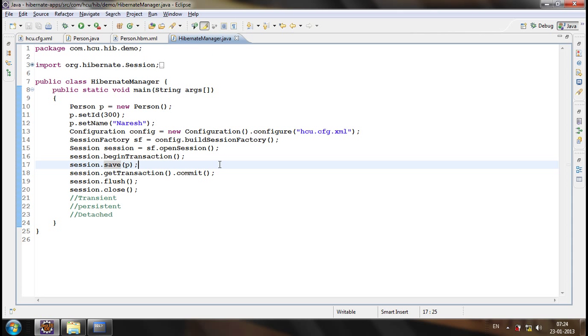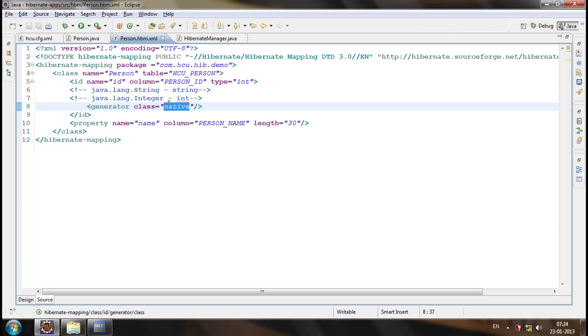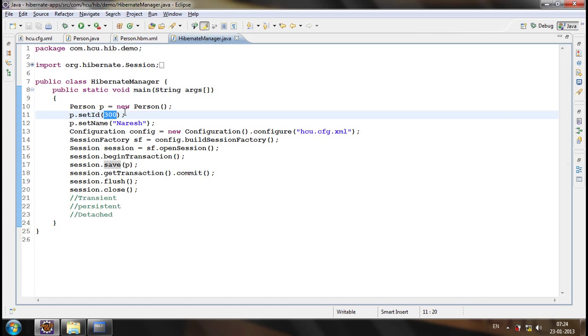Now, are we giving any value to the primary key? Are we giving any value to the primary key column? Yes or no? Yes. 300 is ID. ID is the primary key column. We have told Hibernate that you should generate the primary key, but we are giving a value to the primary key column. Understood? Let us see how it happens.